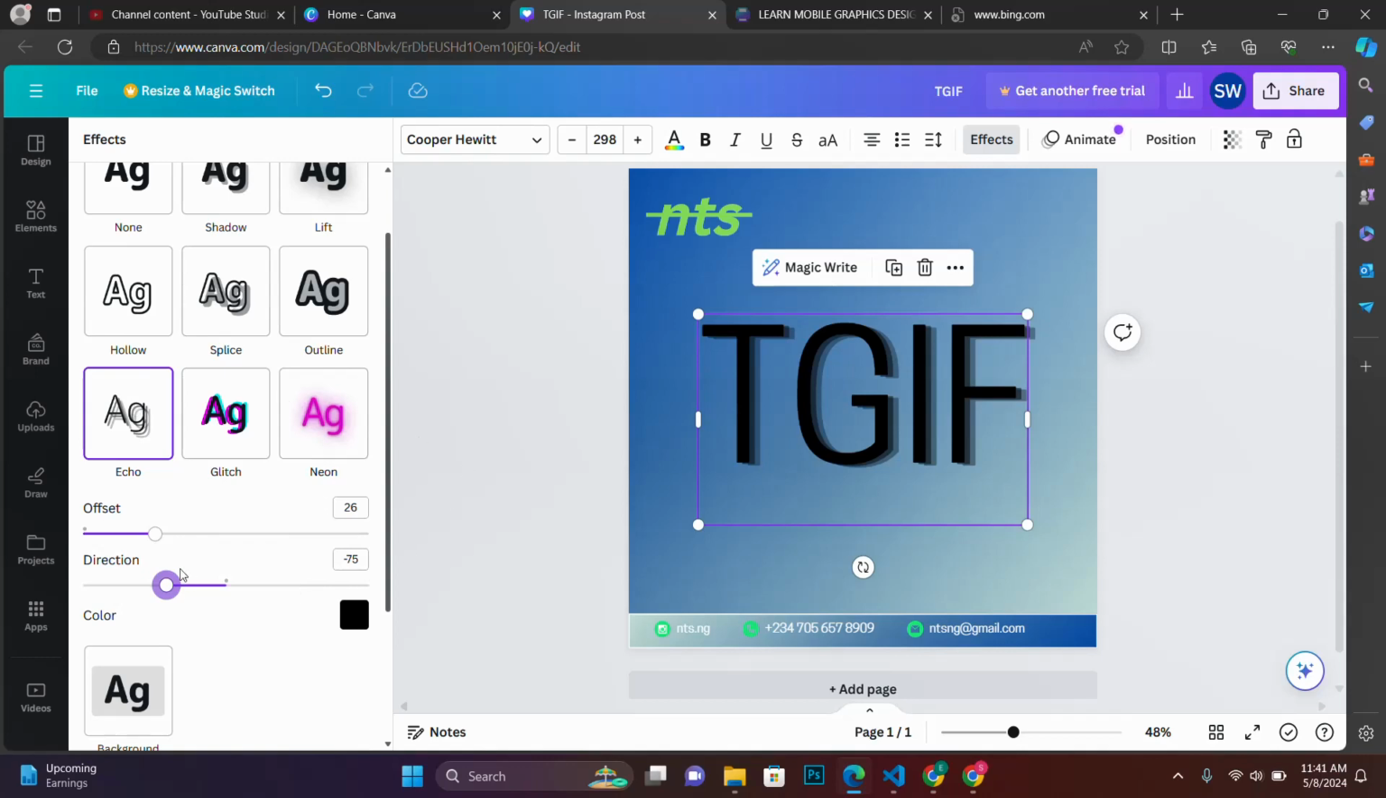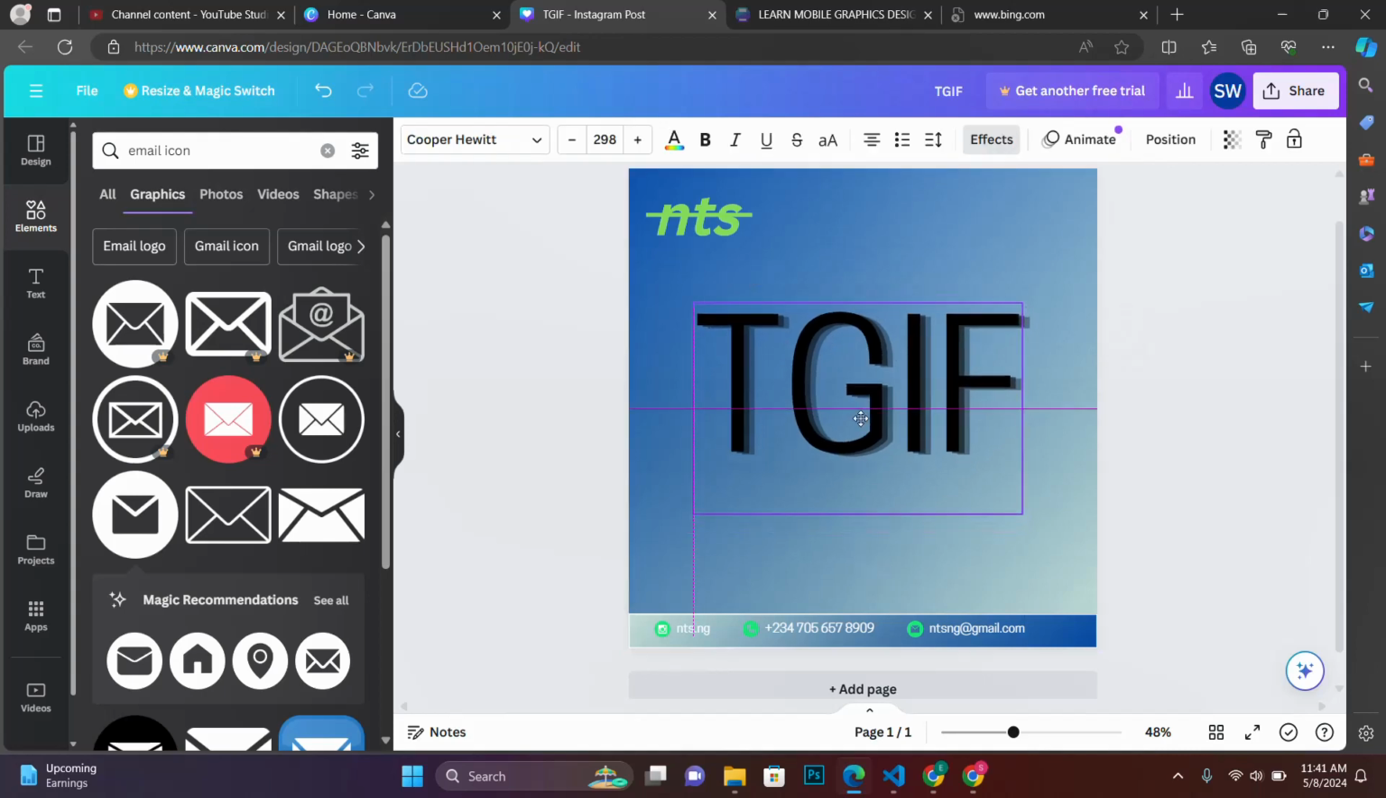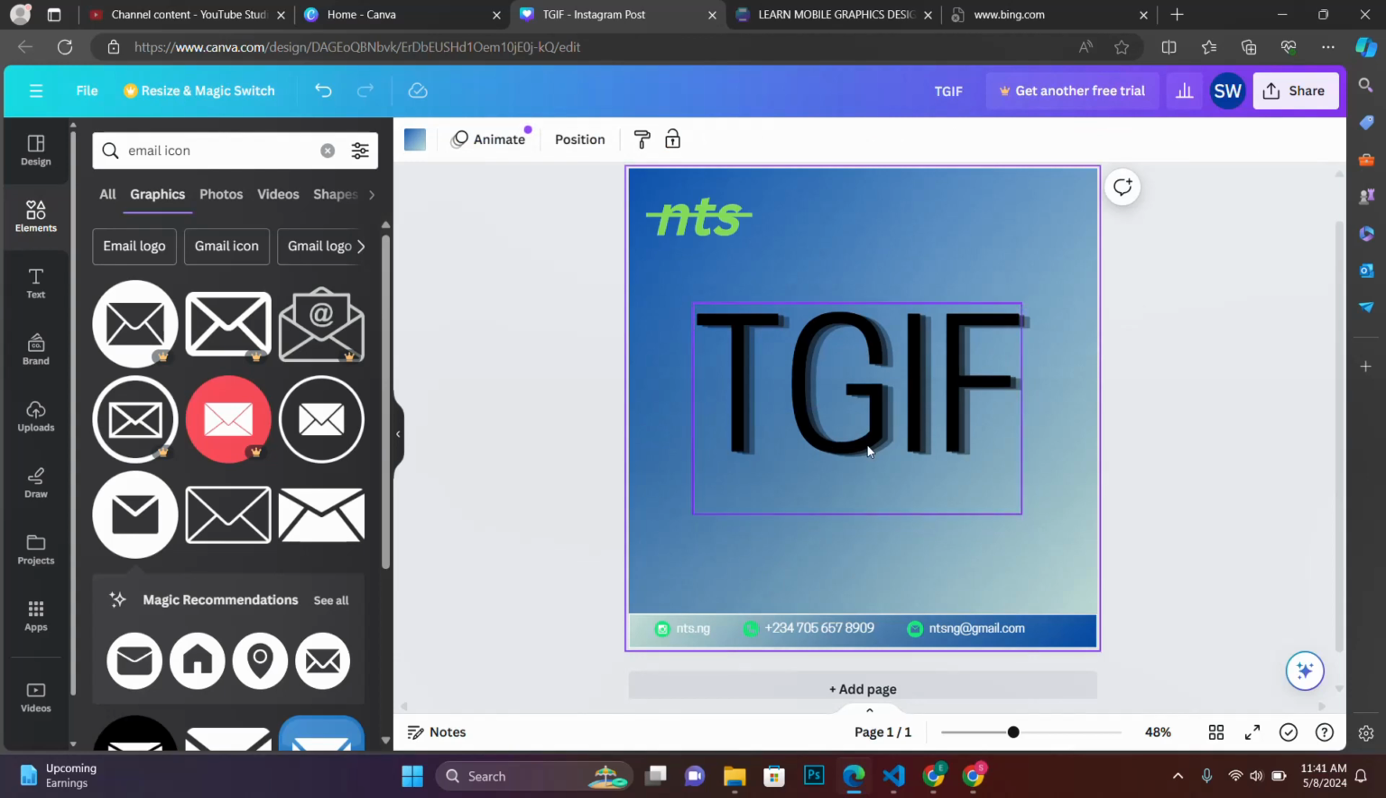You can play around with this. There's no one size fits all to this. You can just play around with this. So I think that looks cool for me. So you see that our text has a bit of echo around it. Okay, now our design is set. So this design looks simple but classy.